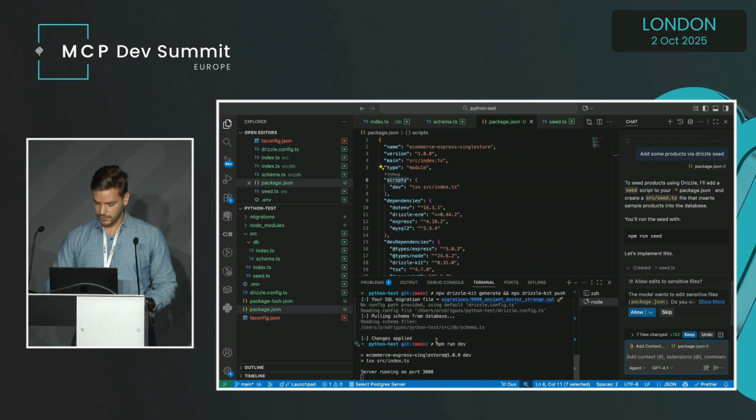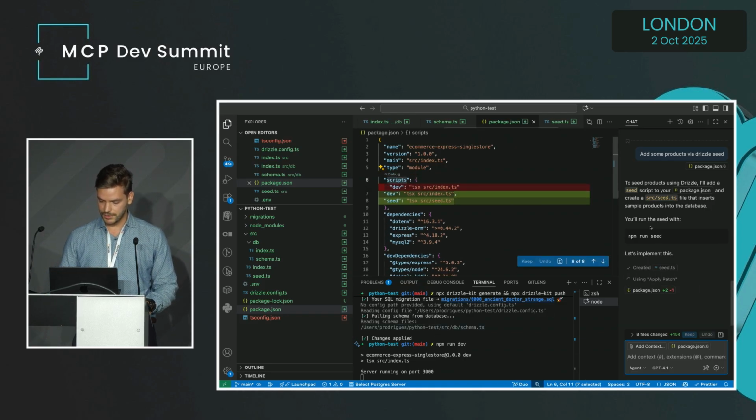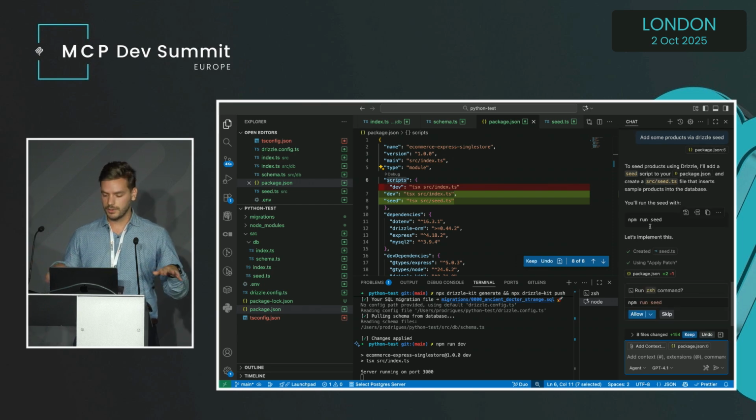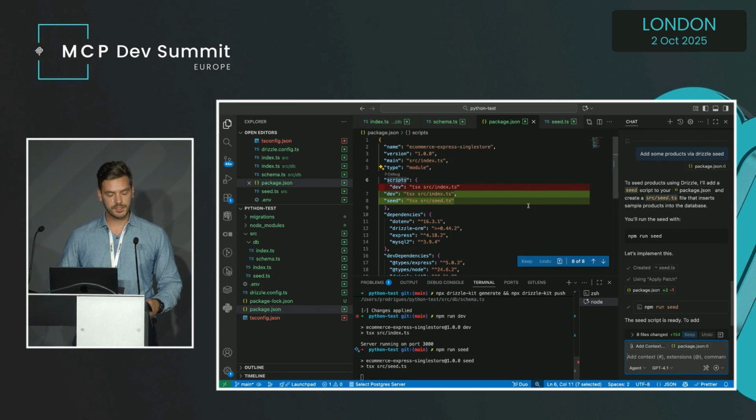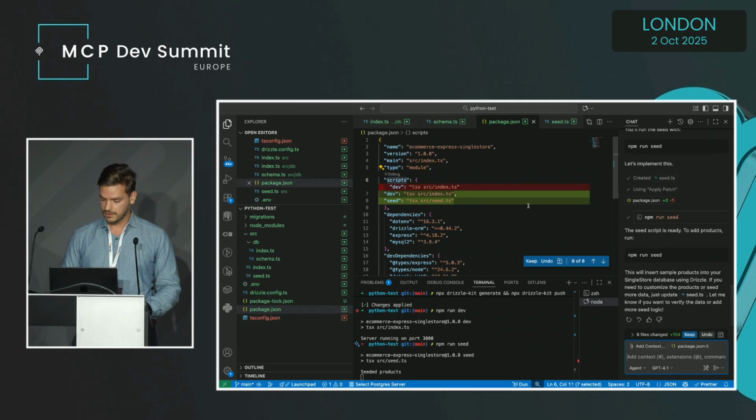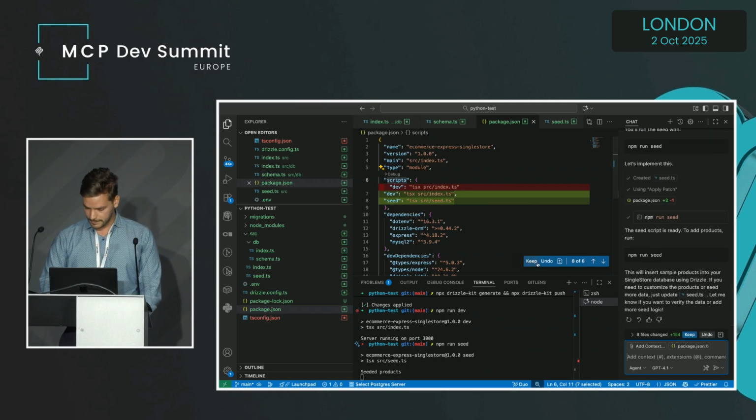If you're not familiar with seeds, it's a feature on Drizzle where you can actually create pseudo random values to populate your database. This is great for testing, okay? And it is seeding the products, I don't know. It's basically populating the products table at the moment.